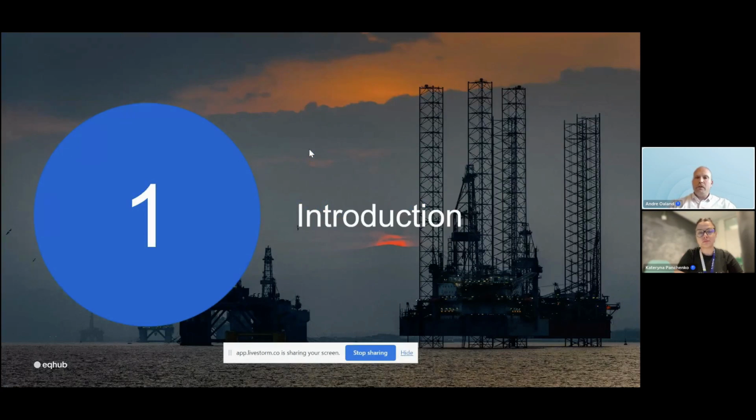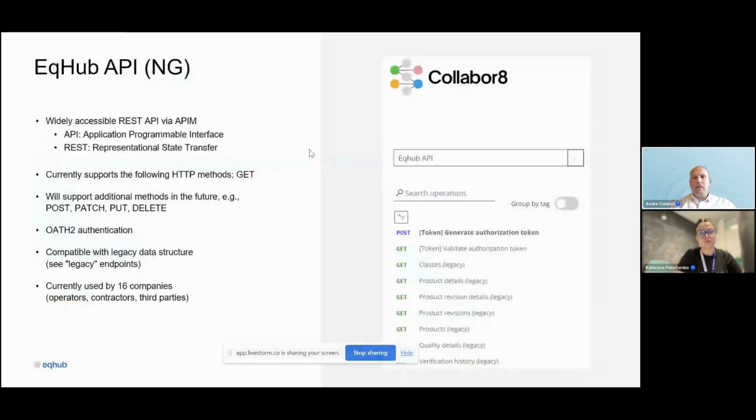So now, the introduction to the EqHub API. What is this API? EqHub offers a widely accessible REST API, and we do this through Azure API Management. What is an API? It's just an application programmable interface, so you will be able to interact with the service. And the REST component represents representational state transfer. That means that when you ask for information, you will get the information available at the point of you asking for it. That's the intent.